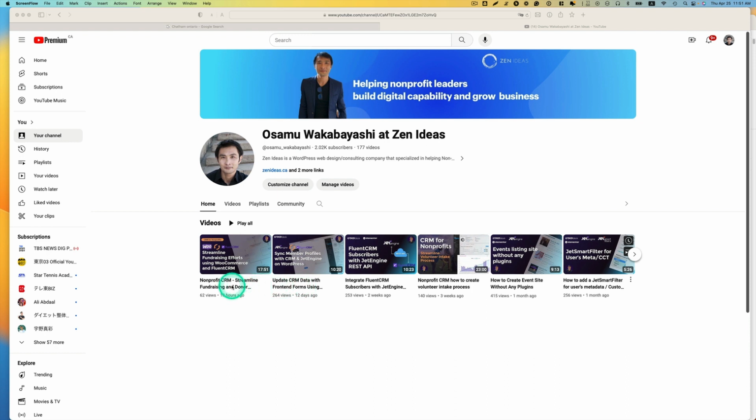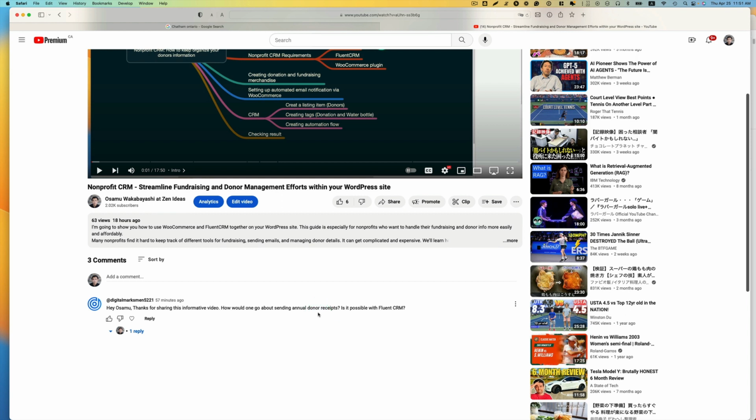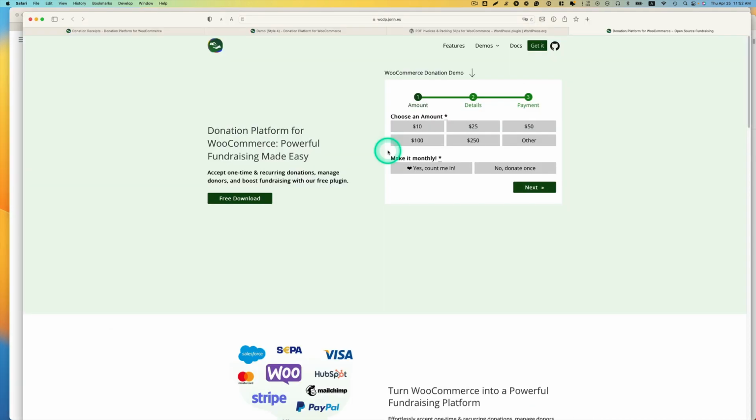Recently, I posted about the nonprofit CRM, how to streamline a fundraising operation for a nonprofit using WooCommerce and Fluent CRM. You can do this in WordPress, right? So I got a question recently: how can we generate an annual donor receipt? This is really essential for a nonprofit if you are doing fundraising. I was looking for some solutions, and I think I found one.